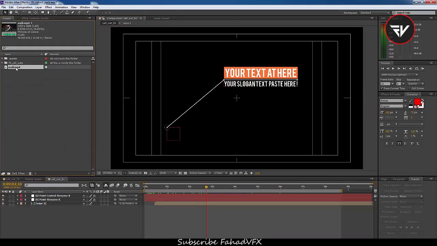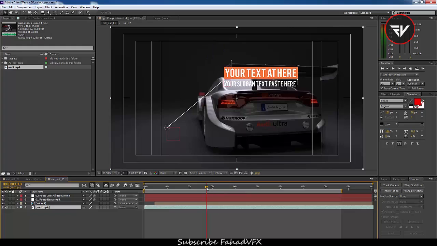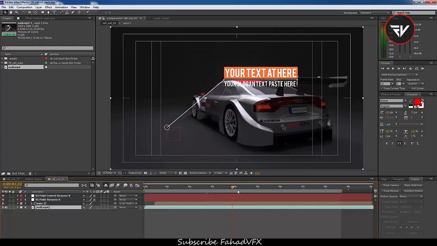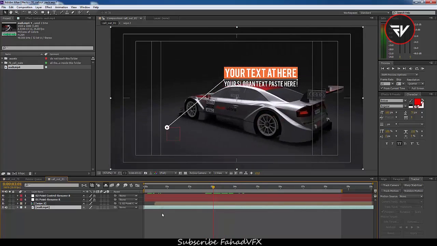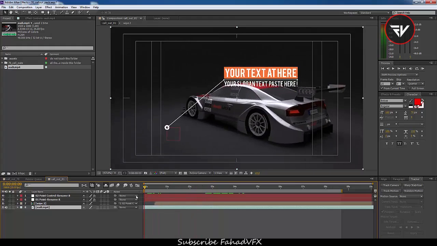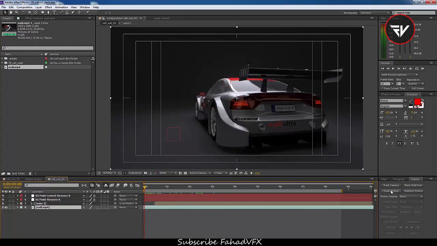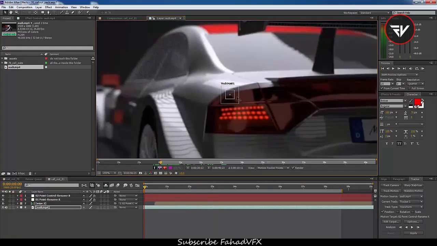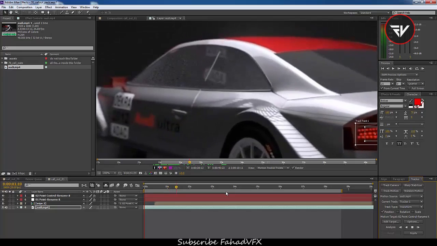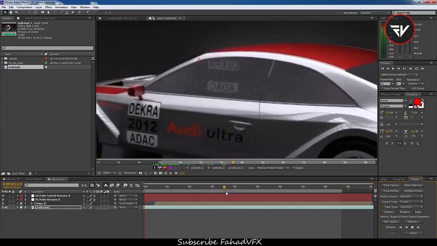Okay, then import your footage inside your precomposition and then define the area where you want to track your footage. I want it from here, like this. Then choose the track motion option, so it will give a track point. I will set my point on this area. I want to track this area, and then analyze forward, so it will track your point.